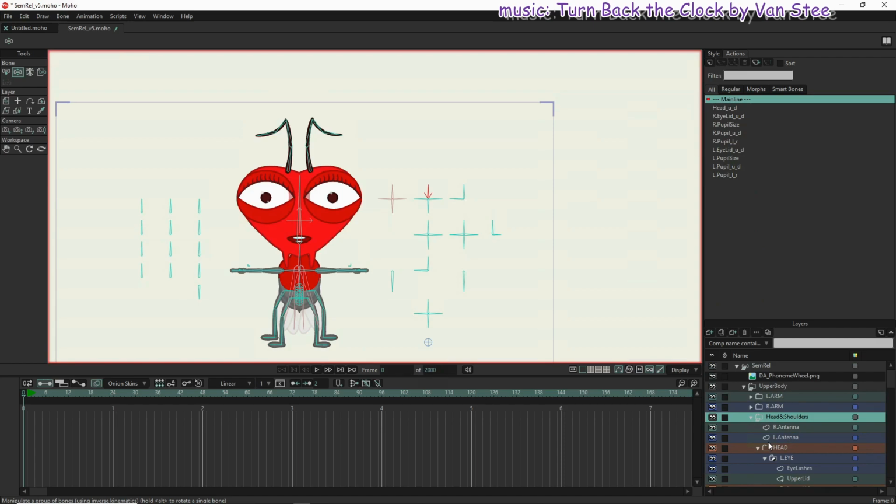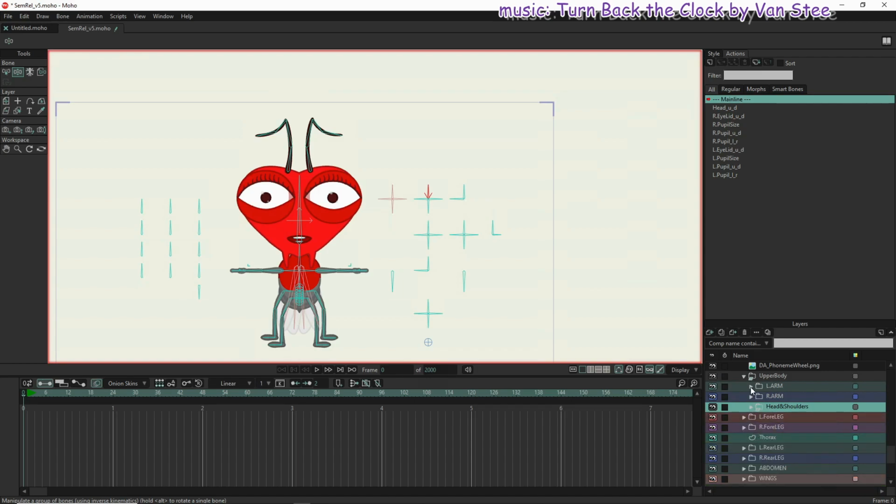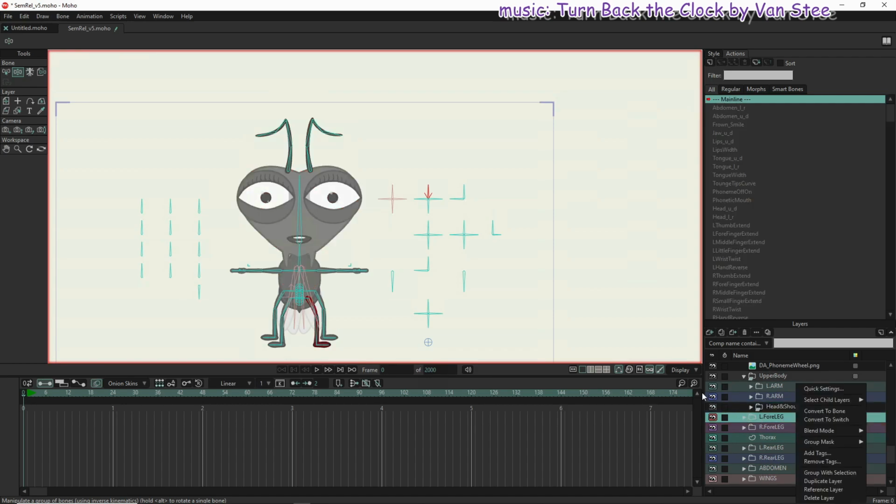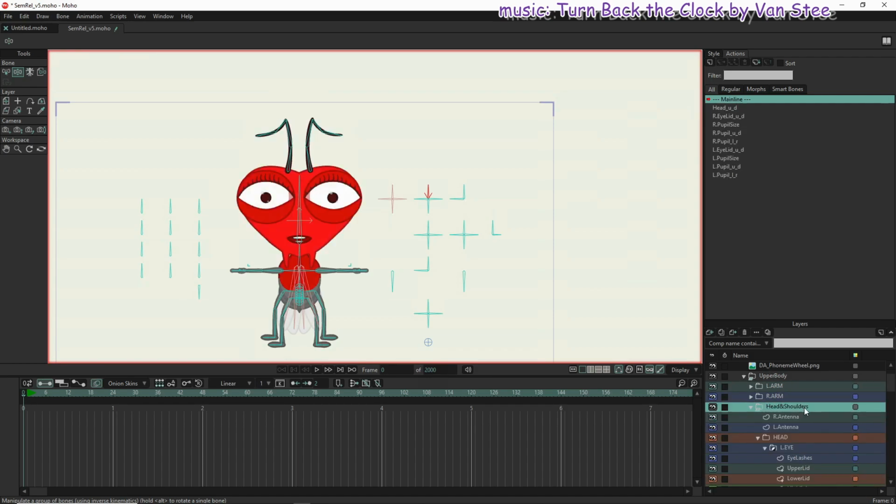Here I've added head and shoulders, so I'm going to want to change my color scheme here. So let's close everything up. Okay, so head and shoulders is just the third item in the upper body. That makes that easy. We just turn on coral.